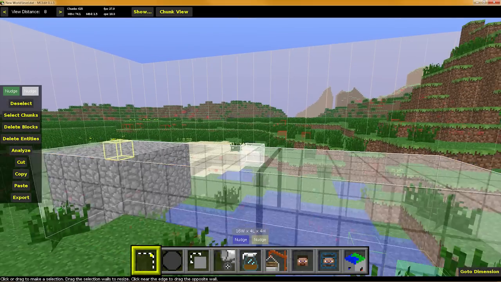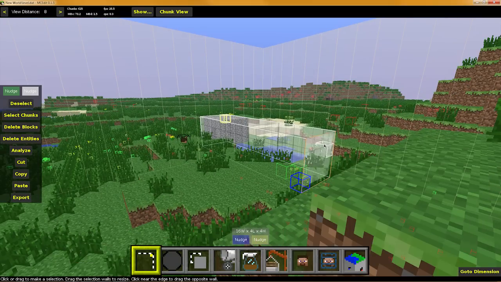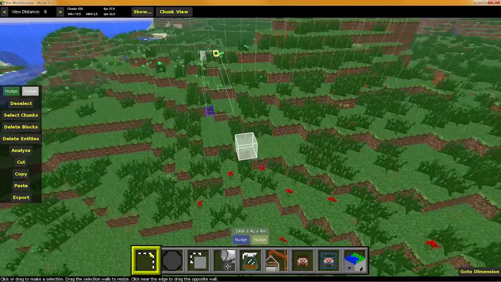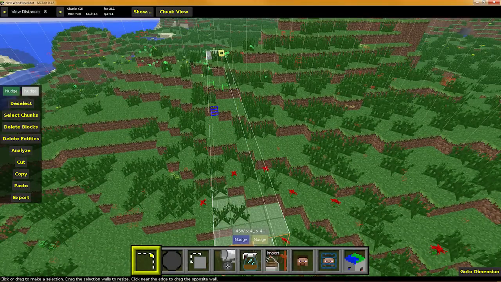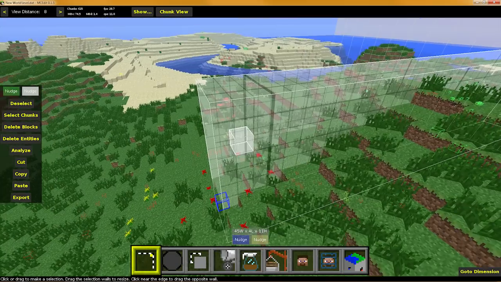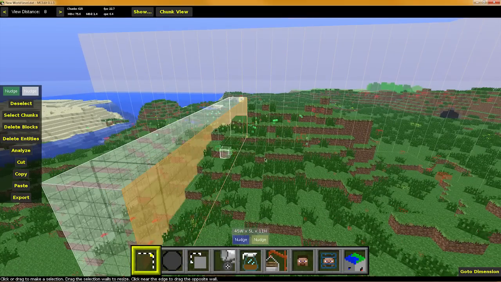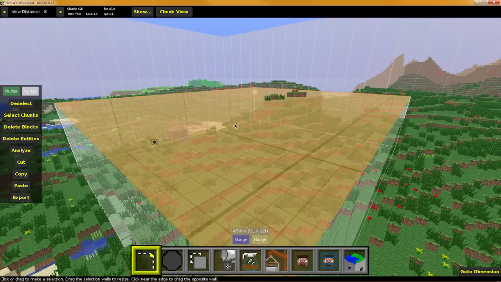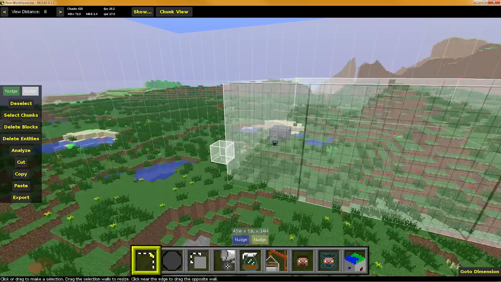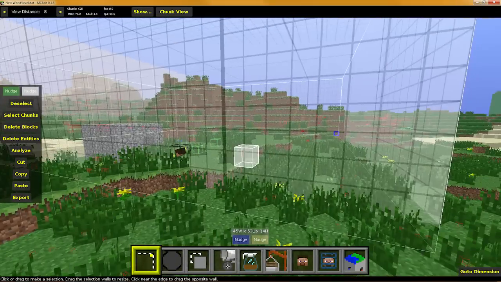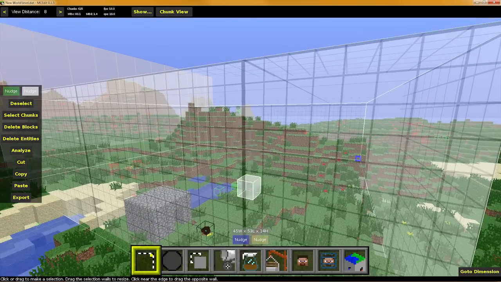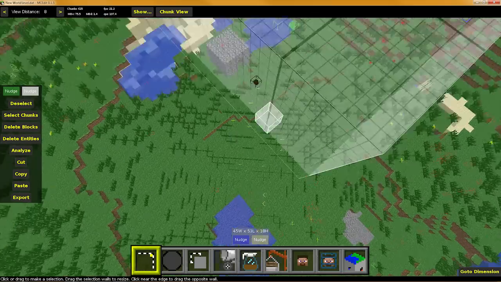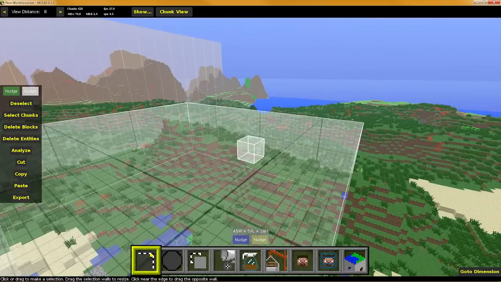So let's go ahead, pull this over. Let's pull in some of this wonderful mountain. Let's pull this up, and let's go down. Pull that down just a smidgen. Okay, so we've pulled our house and we've pulled part of that mountain.